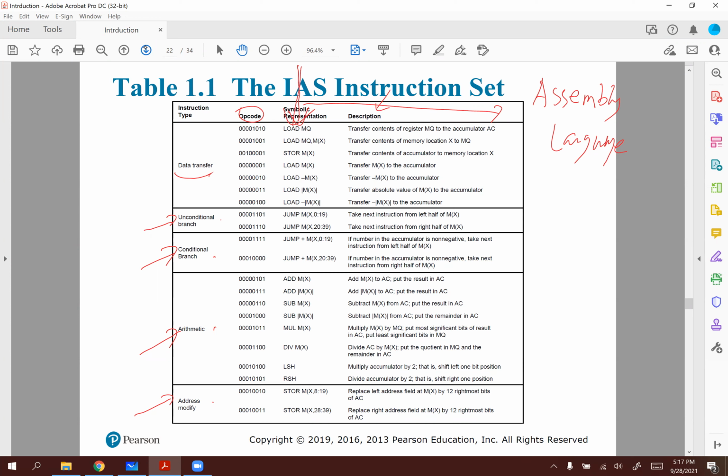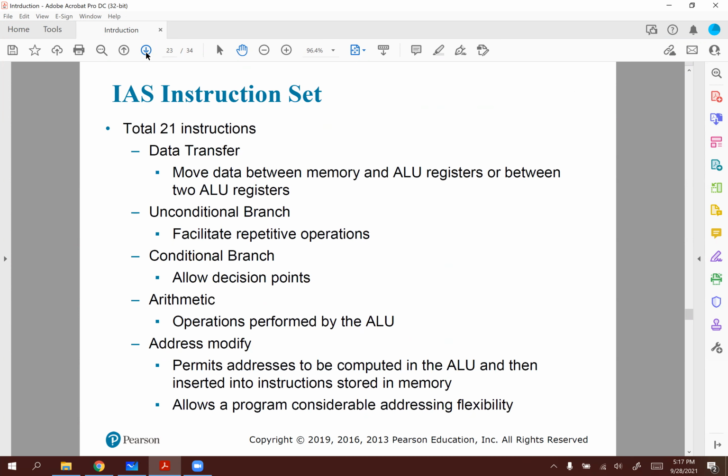Let's see each group of the instructions. In the IAS computer, there are totally 21 instructions. The data transfer instructions are used to move data between the memory and the ALU registers, or between two ALU registers. The unconditional branch instructions facilitate the repetitive operations. Because we will execute the instructions in sequence. For example, we have instruction 1, instruction 2, instruction 3, instruction 4. We will execute these instructions in sequence: first instruction 1, then I2, then I3, then I4.